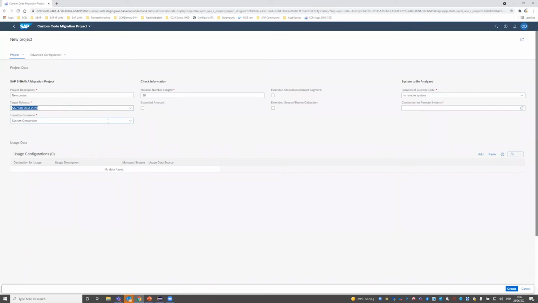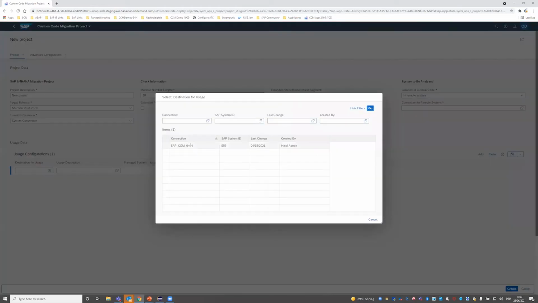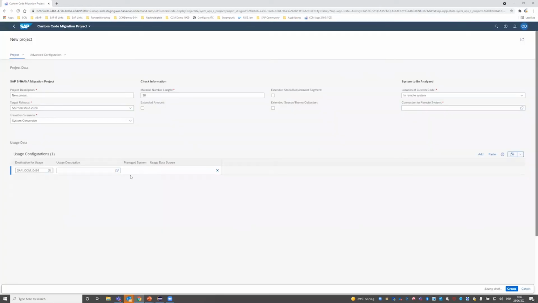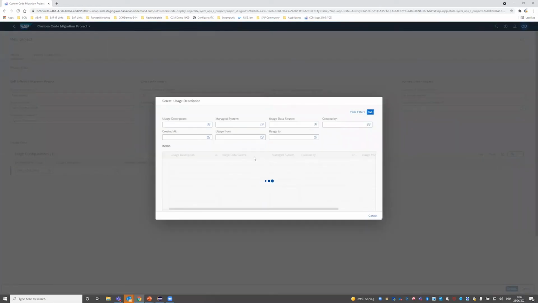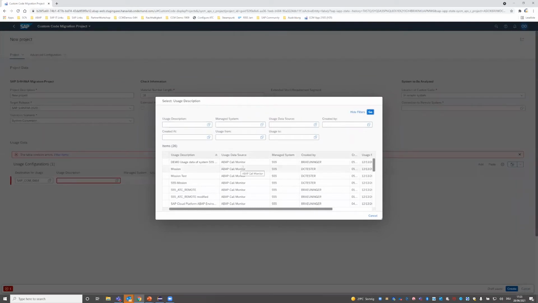You can do the custom code analysis for system conversion, or do it for the new implementation, meaning the greenfield approach. And here you can provide the connection to the remote system, your ERP system, which you would like to analyze. And here you have the possibility to add the usage data, where you again provide the connection to the system where usage data is collected. And you can here choose the snapshot of usage data which was collected using the ABAP Monitor and SUSG. And if you collected your usage data in Solution Manager and UPL, you can just provide the RFC connection to the Solution Manager system, and you can upload from there the collected UPL usage data.